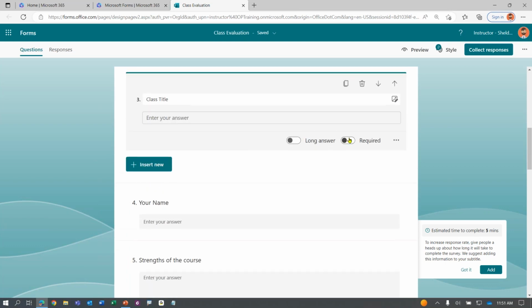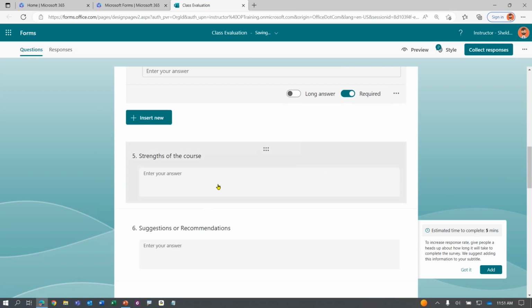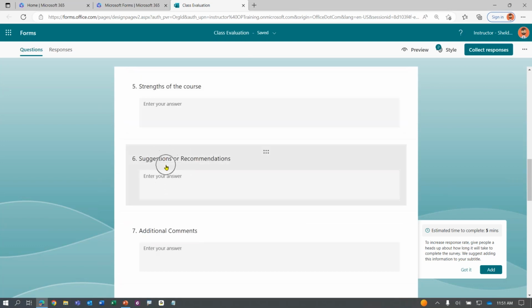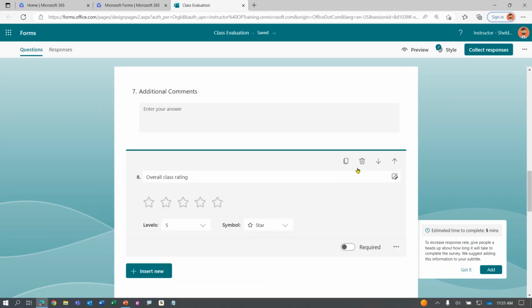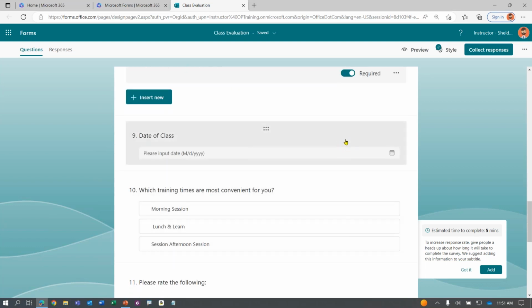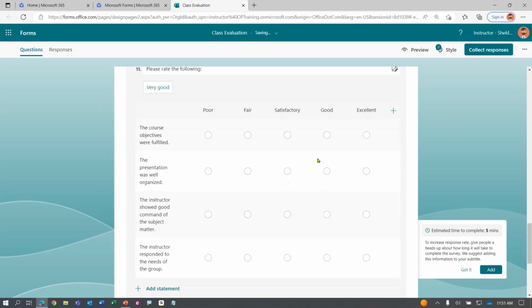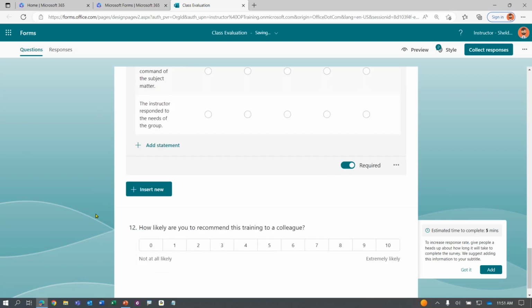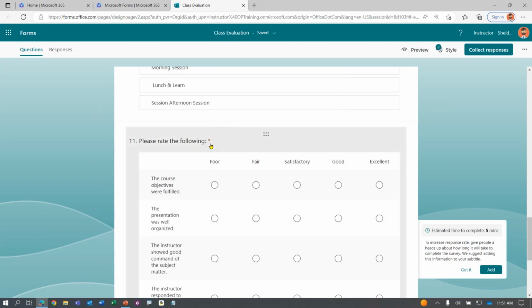Now, I definitely need the class title. Let's say that I'm going to need their name. In terms of the strengths of the course, suggestions, additional comments, let's say that is optional, but I definitely want the overall rating of the class. And let's say I also need the date of the class, so I'll make that required, and all of the ratings under the Likert. So again, you can see that you can go through and identify which questions are required, and as usual, it identifies the required questions with a little asterisk at the end of the question name.